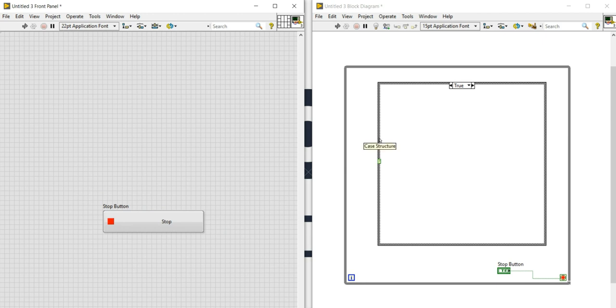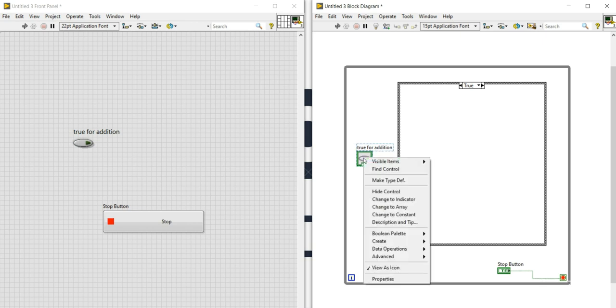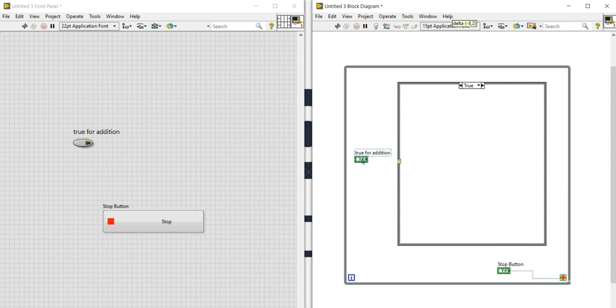Okay, all good. Now I need two numeric controls. I want to perform addition and subtraction depending upon a particular condition. So let me take a boolean control for my case selector. This will control which case to execute, like in an if else condition. If this condition is true, execute this, otherwise this. The same will be implemented here. So let me write true for add. When this push button is pressed, the true case will execute, and when it is unpressed, the false case will execute. Let me view this as icon. Now I'll connect this with the case selector terminal. Okay, all good.